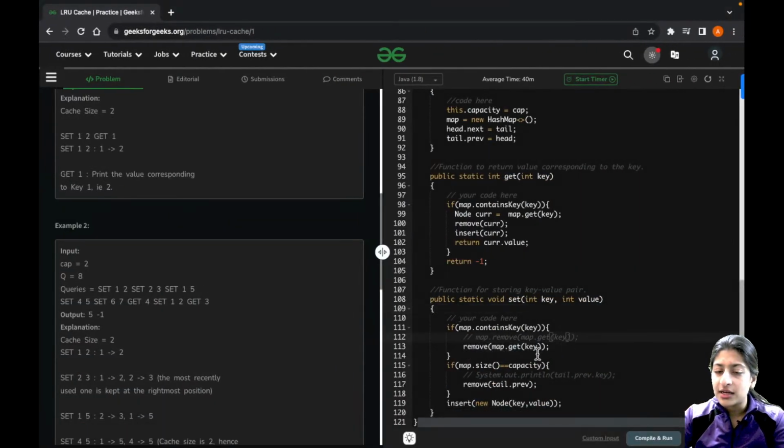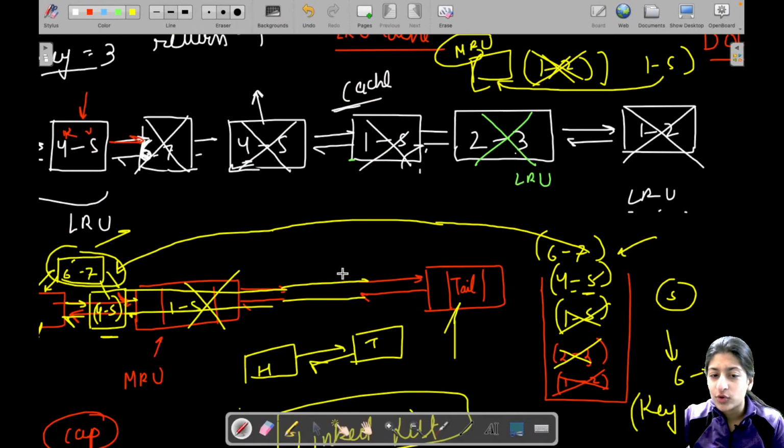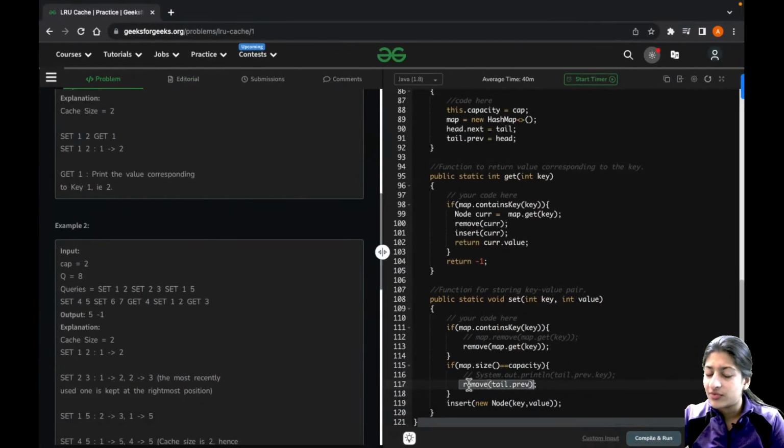Got it? Then you ask if your map.size is equal to capacity. You removed it, and the next thing you ask is, is your map.size already equal to capacity? If that is the case, you have to get rid of a node, and the node that you will be getting rid of will be present just before the tail. Just before tail I will have the node which is the least recently used one, LRU. So this node will be removed. How can I access this node? I can access it by saying tail.previous, so remove tail.previous.